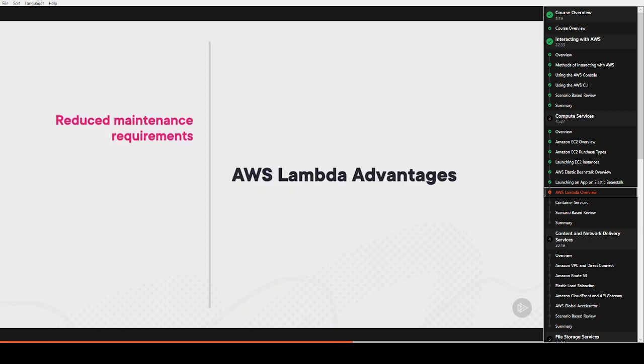First of all, there are reduced maintenance requirements, so you don't have to worry about those underlying servers and keeping them up to date. In this case, AWS owns that for you. Also, it enables fault tolerance without you having to build it in. So this concept of running across multiple availability zones and making sure that no single point of failure can take down your application, well, that's just built into Lambda.